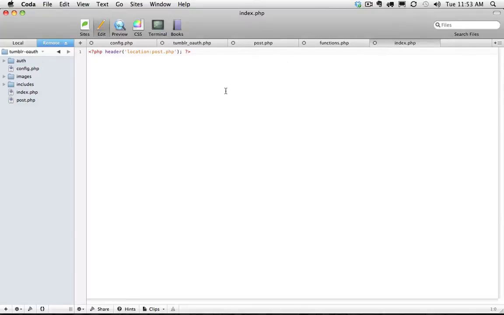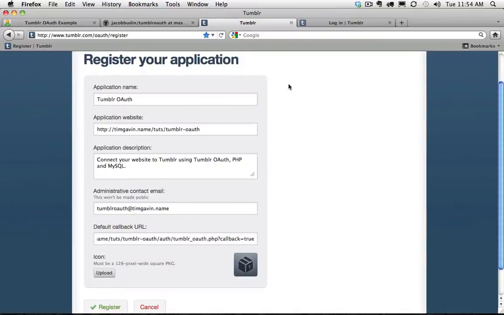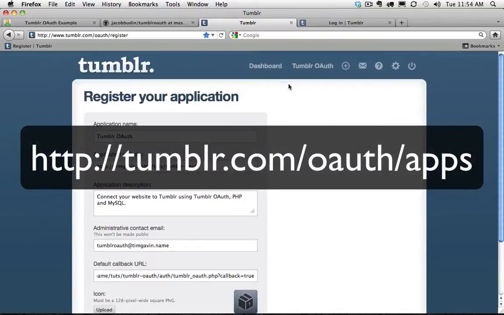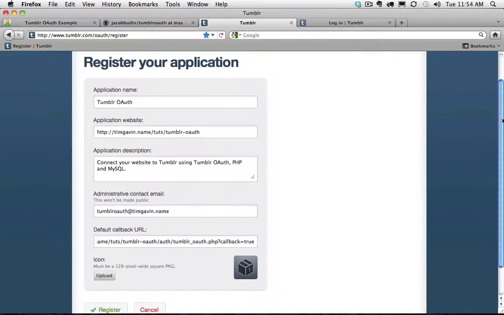Let's go ahead and register our application with Tumblr. Go back over to our browser and we need to log in to our Tumblr account. I've already logged in. I created a special account called Tumblr OAuth for this example. I generally like to create a new Tumblr account for each website that I do OAuth access with. Just keeps it separate from a personal account, but you can obviously do this however you'd like to do it.